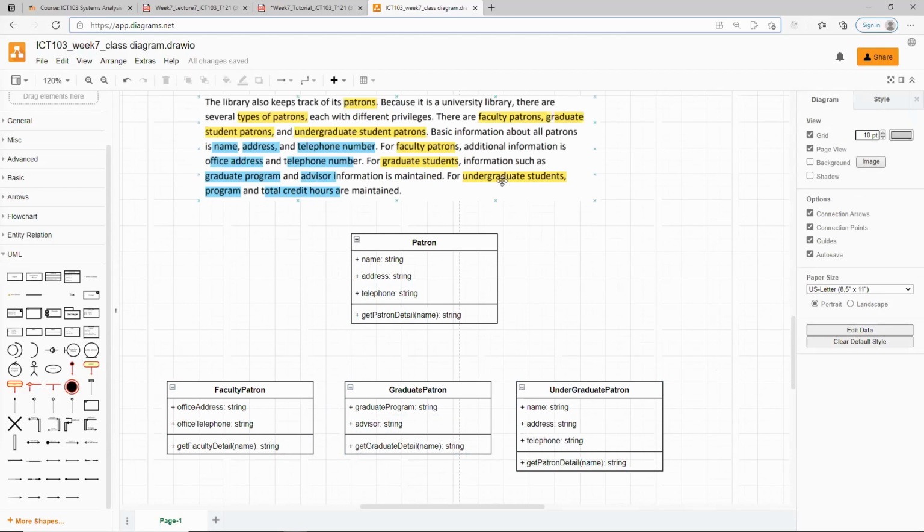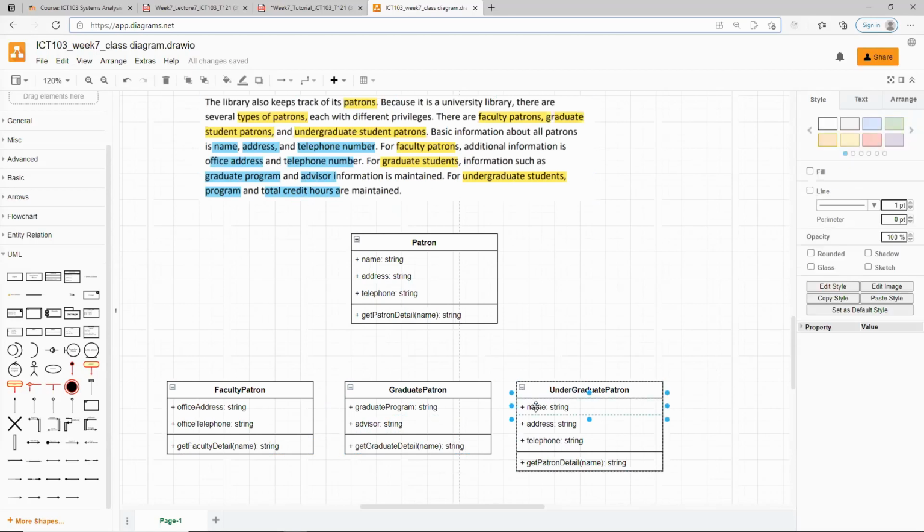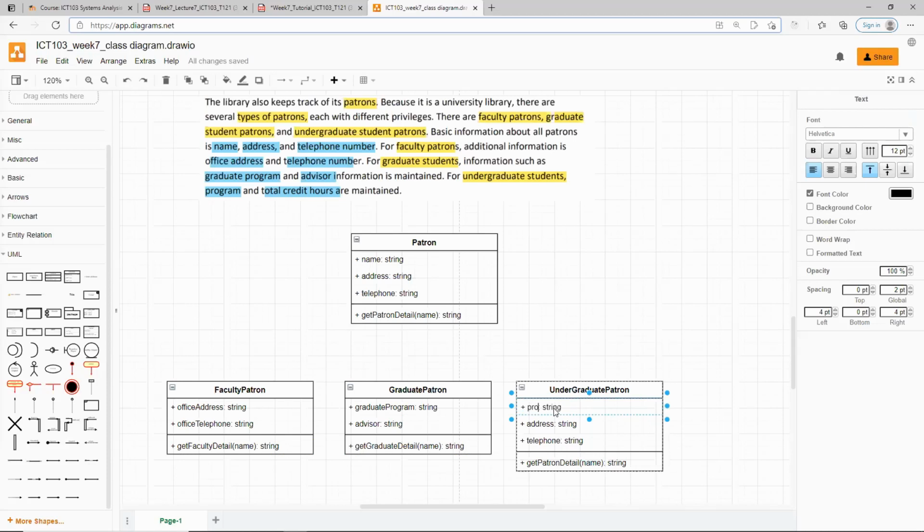The last one is undergraduate program. So what's the program name? And total credit hours. So credit hours should be a number, not a string. It should be a number or an integer. You can just put the number or the integer.